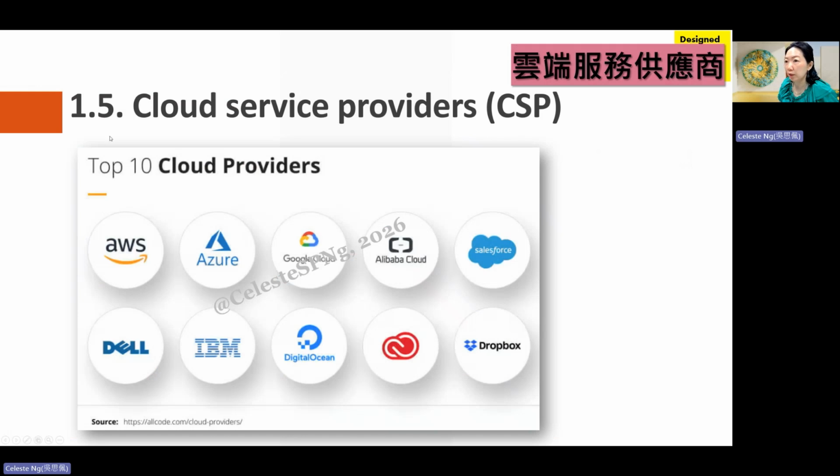And now we're going to look at the second last part, the cloud service providers. Here we can see that as in year 2026, our top 10 cloud service providers would be AWS, Azure, followed by Google Cloud, then Alibaba Cloud, Salesforce, Dell, IBM, DigitalOcean, and so on.